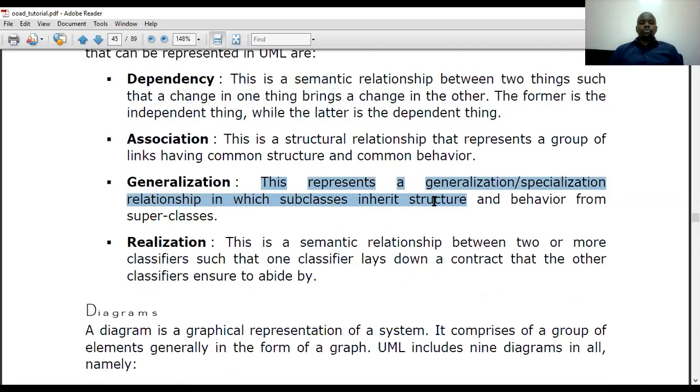Generalization, I think you do remember generalization and specialization from the hierarchy of classes and objects, where we say generalization shows an is-a-kind-of relationship, or part-of relationship. And specialization shows a made-of relationship.